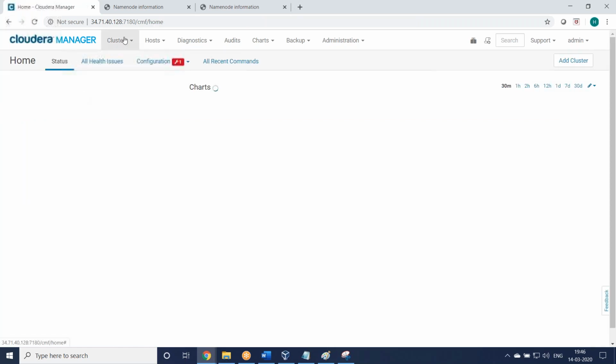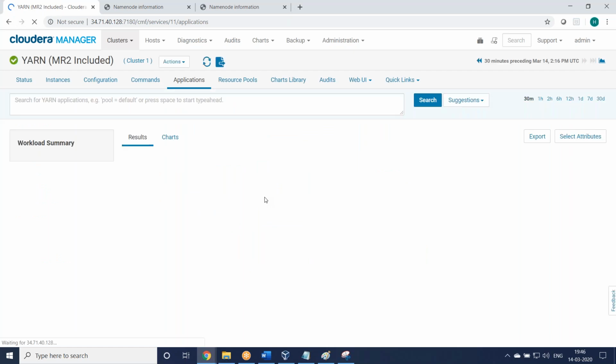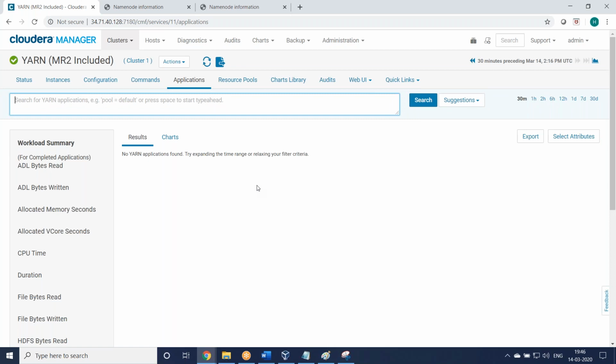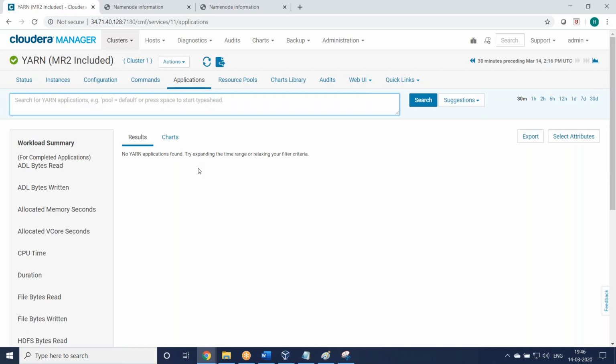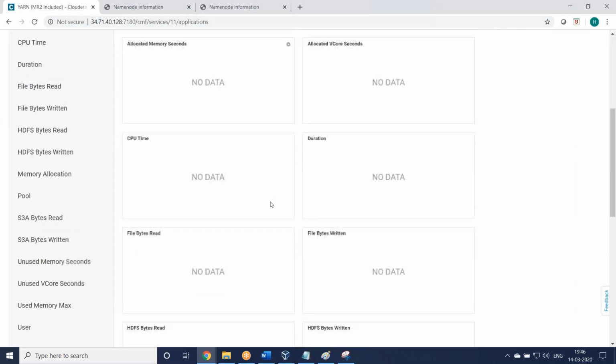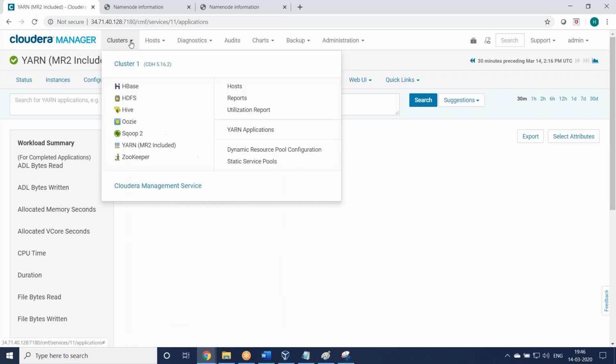Then other options, YARN applications. If any YARN applications are running, you can see them here in the applications. Currently nothing is loading. YARN application means job execution, either word count or a pi value, anything. We have not executed anything, that's why it is showing empty. Then another option, dynamic resource pool configuration.